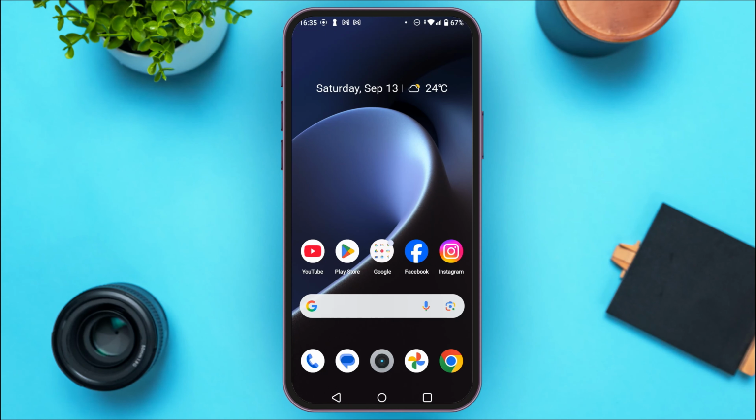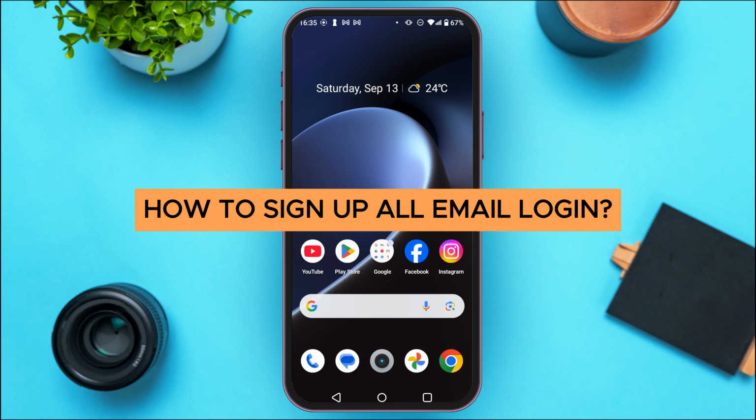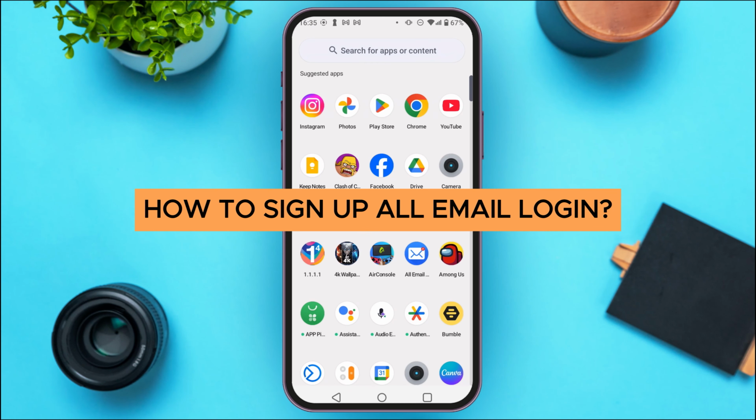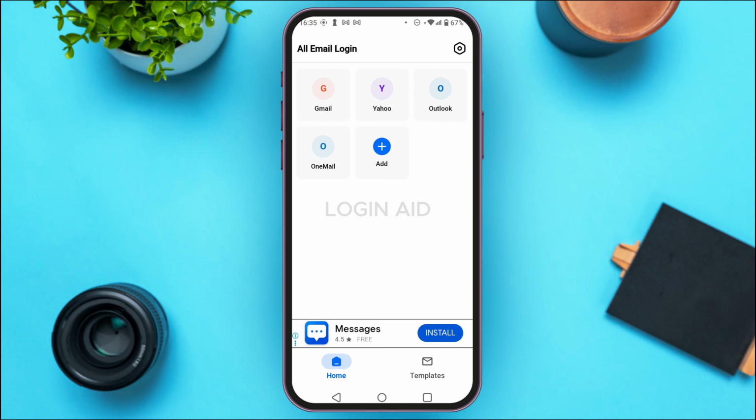In today's video, I'll teach you how to sign up for the All Email Login app. So first of all, what you have to do is launch the All Email Login application. You can see over here it has been opened.